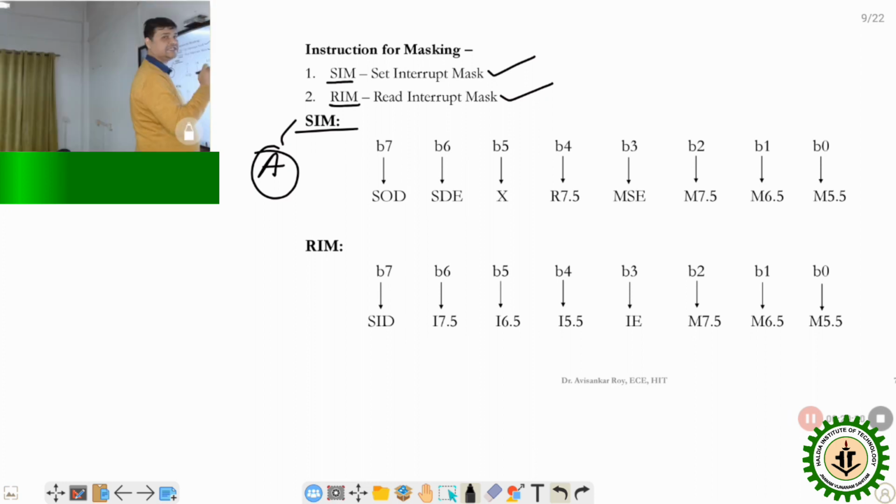So starting from the LSB, that is B0, it is called M5.5. M5.5 stands for mask RST 5.5. It means if we want to do the masking, make it 1, and if we want unmasking, make it 0. Simple. Similarly for B1, bit 1, it is M6.5, means masking RST 6.5. That means if we want to mask, to deactivate the RST 6.5, the bit is 1. If we want to unmask, means activate the RST 6.5, make it 0. Similarly for M7.5, that is the masking of RST 7.5.